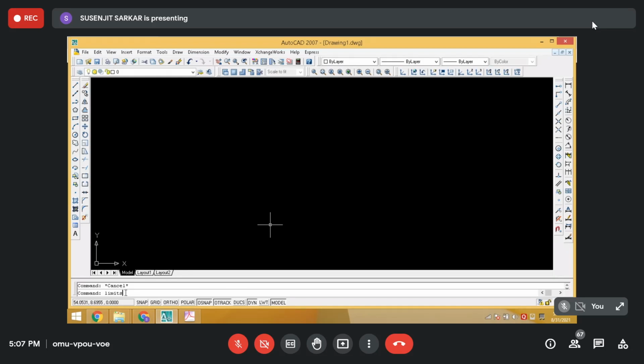Limits. When I write limits and press enter, you can see in the command prompt it is asking for the lower left corner. Now, what is limit? Limit is for the page or the screen, which you can see exactly in front of us for the drawing. So I have to provide the limit for that.